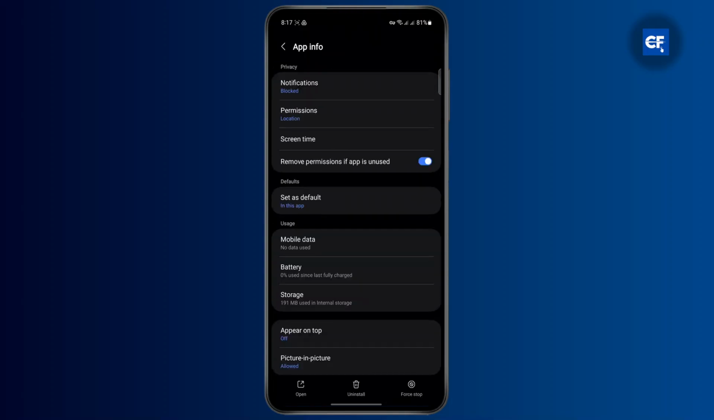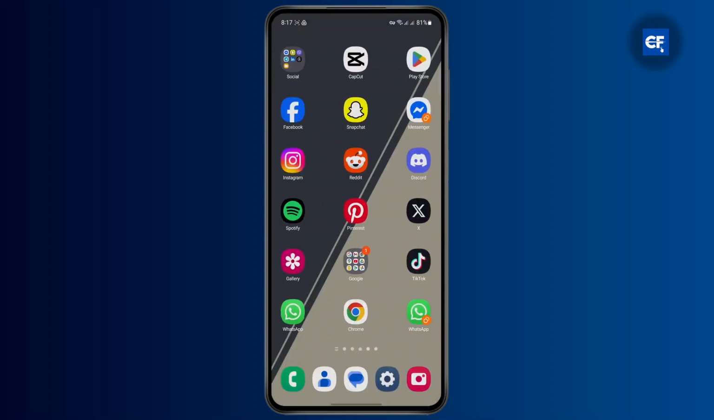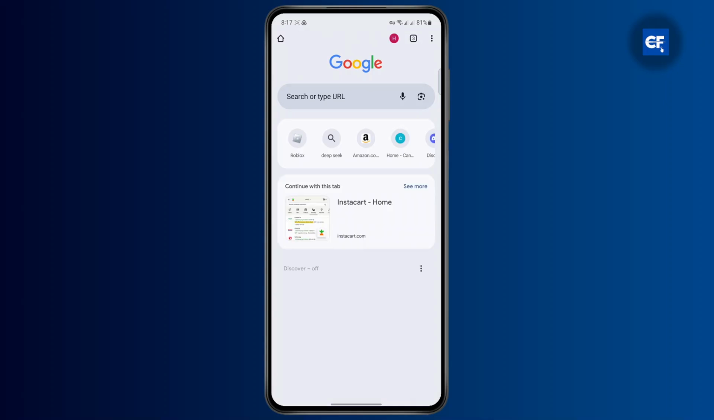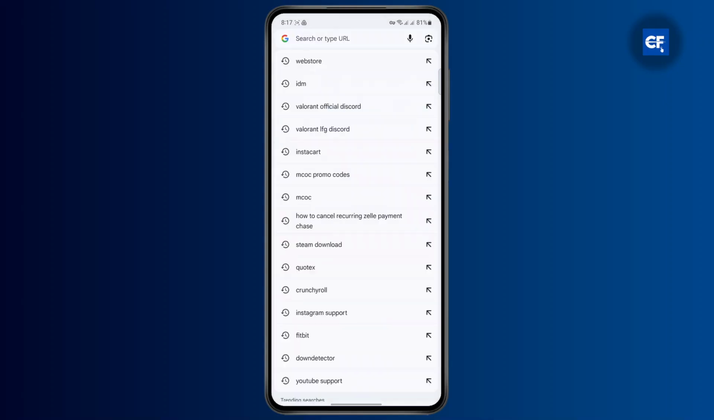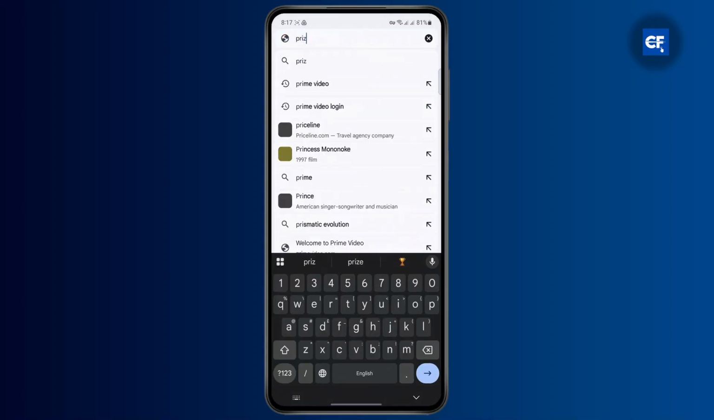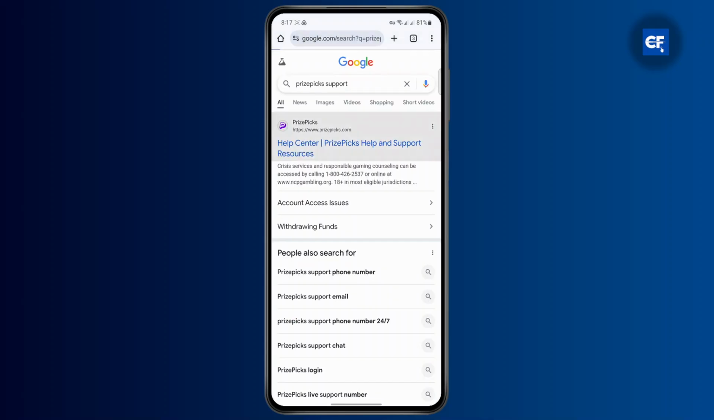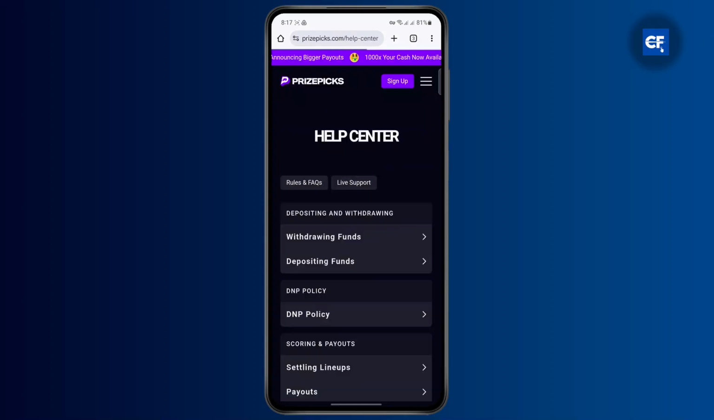Once you have done that, all you need to do is go to your web browser, and then here you're just going to have to search for PrizePicks support. So go ahead and search for PrizePicks support, and then you can contact their customer support. So these are the ways that you can fix it if your withdrawal is failed or not working.